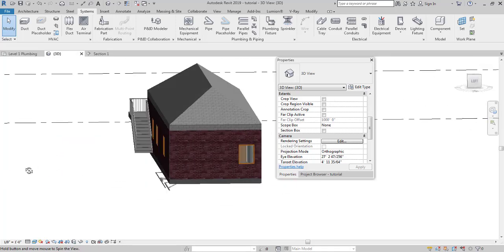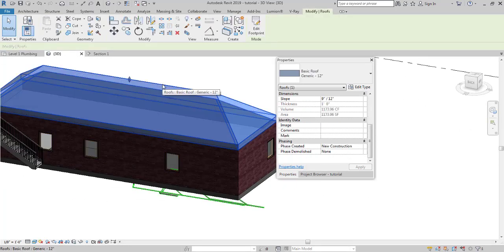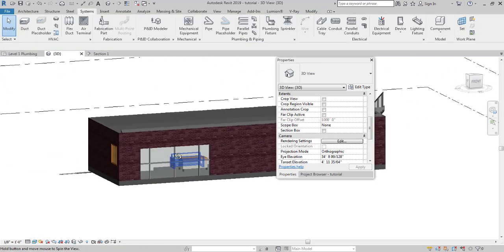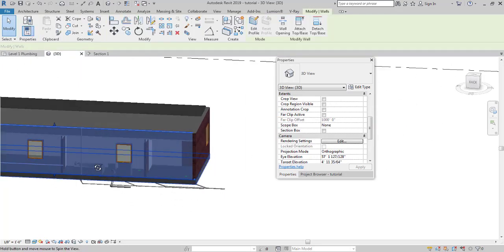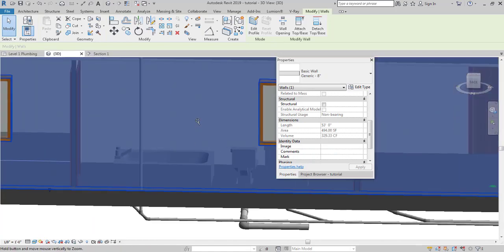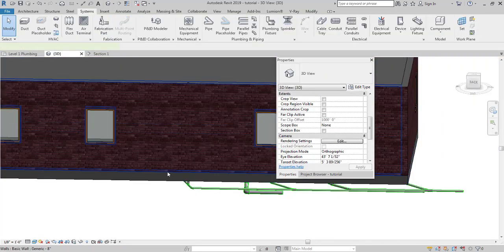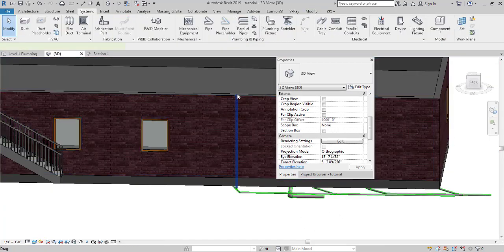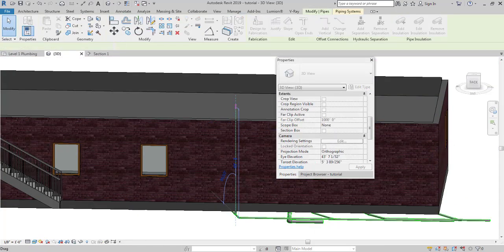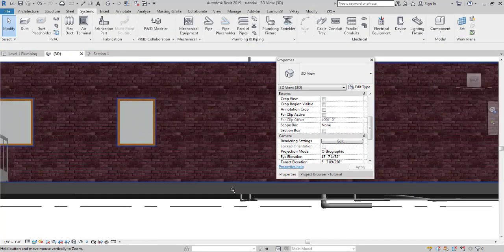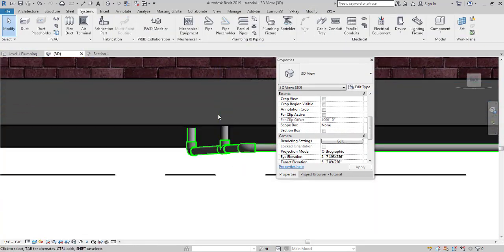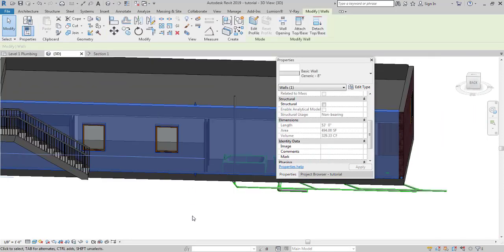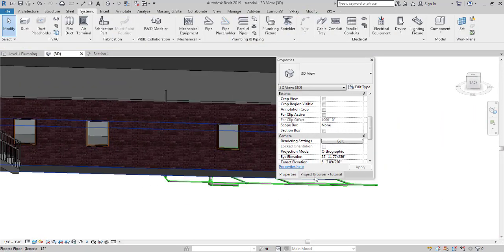We can't see it, so let's hide this roof over here. Right view, hide in view elements. Still can see it. Do we have a wall? Okay, there it is. Select the wall. In fact, you know what, don't select the wall at all. Just go and select this pipe over here, drag it up. This is a vent riser that is going through the wall and up to the roof, all the way up to the roof. That is how you create risers.